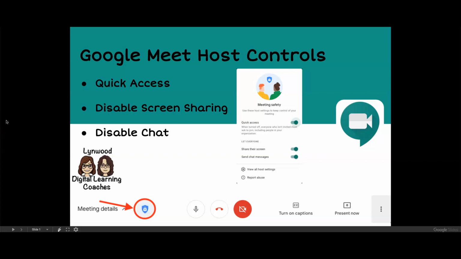Google Meet has added some new host controls that can make your meetings a little safer. The three things they've added recently are quick access, disabling screen sharing, and disabling chat.